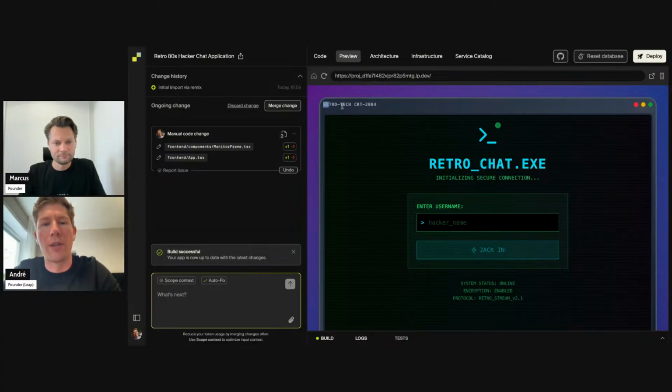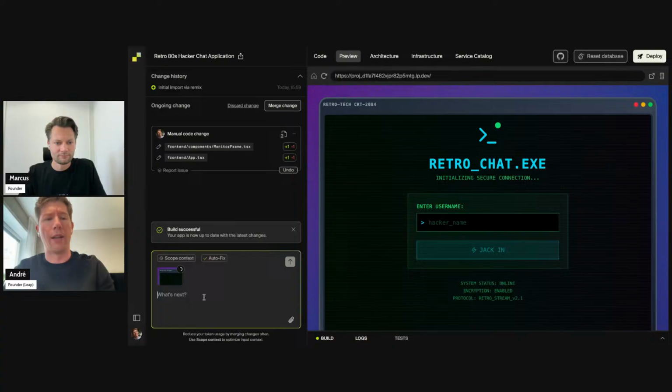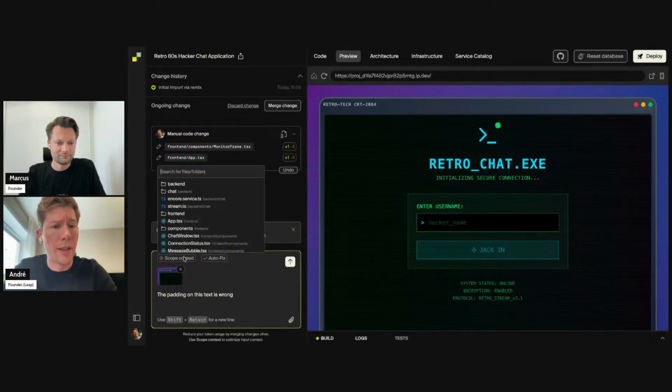But what you can notice here is that this alignment is totally out of whack. This is a use case where image uploads can be really useful, because you can take a screenshot of this and upload that to the LLM to better understand what it is that I should change. So I'm going to say the padding on this text is wrong, and I'm going to scope it.